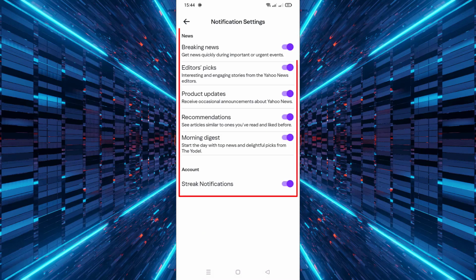Here, you will see several categories, including breaking news, product updates, recommendations, and other types of alerts. Finally, turn off any notification categories that you do not want to receive. You can keep the ones that matter most to you and disable the rest for a cleaner, less distracting news experience.